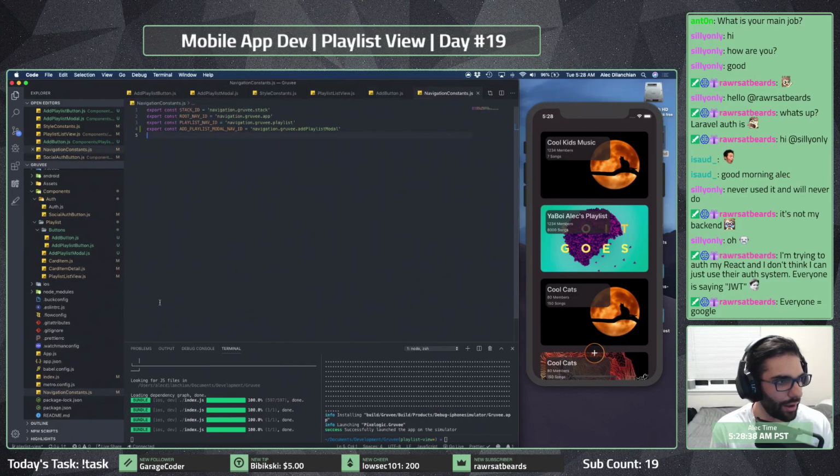I'm trying to auth my React, and I don't think I can just use their auth system. Everyone is saying JWT. Everyone equals Google. Sounds about right. Yeah, JWT is usually like that standard. That's from what I've seen at least.